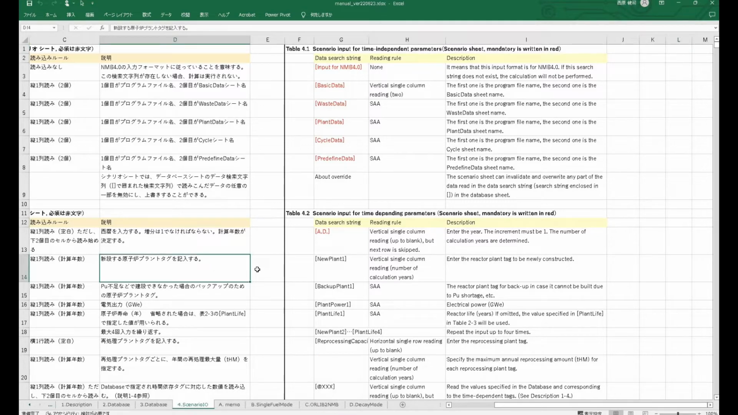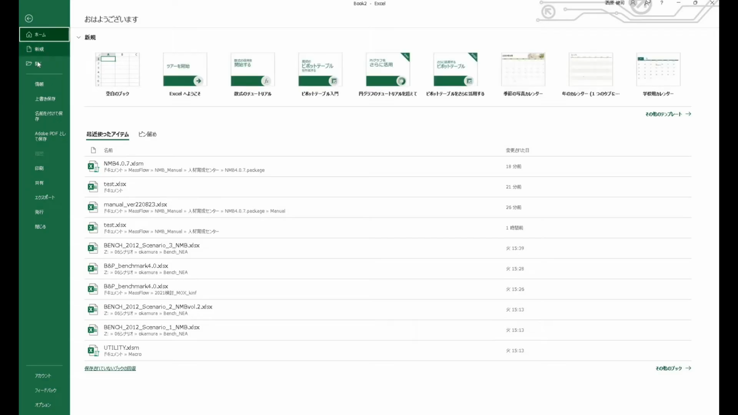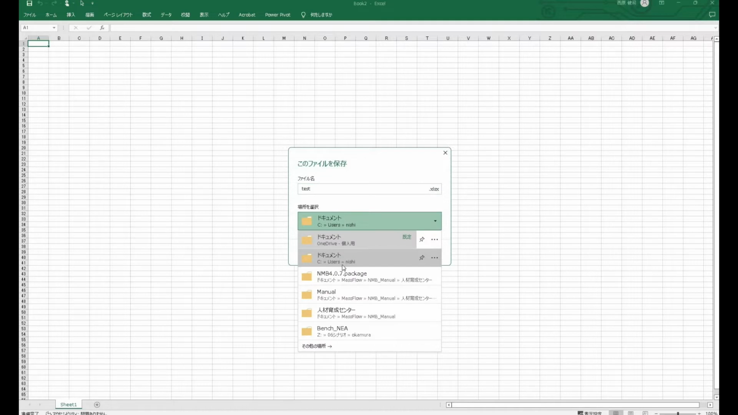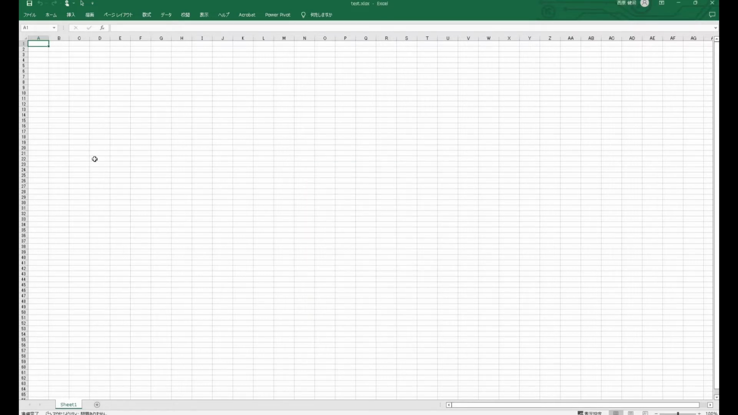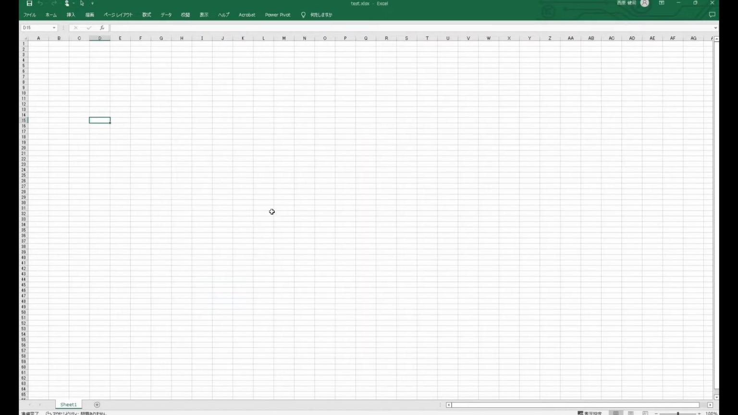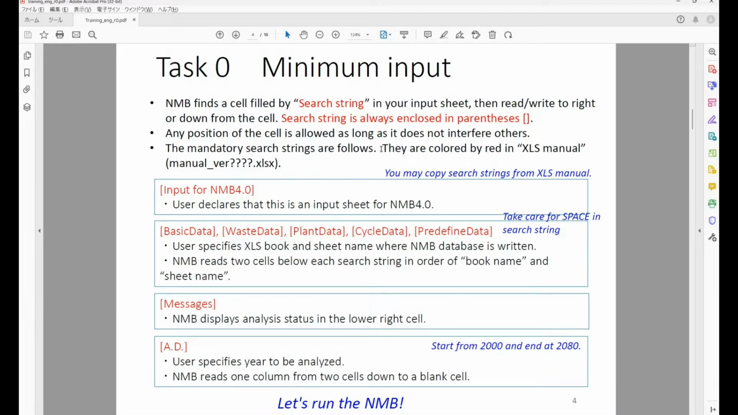Then please open a new Excel file, Control N, and save as test wherever you want. I frequently switch the window by the Alt plus Tab shortcut key and copy from the manual to test XLSX. Okay, let's start.